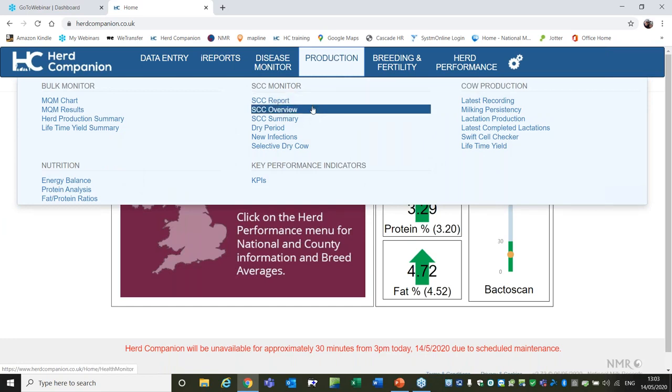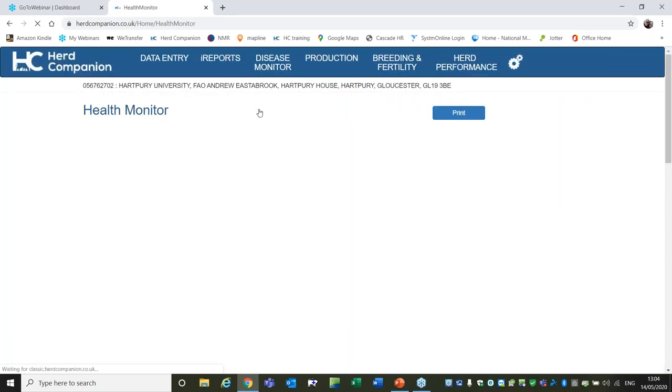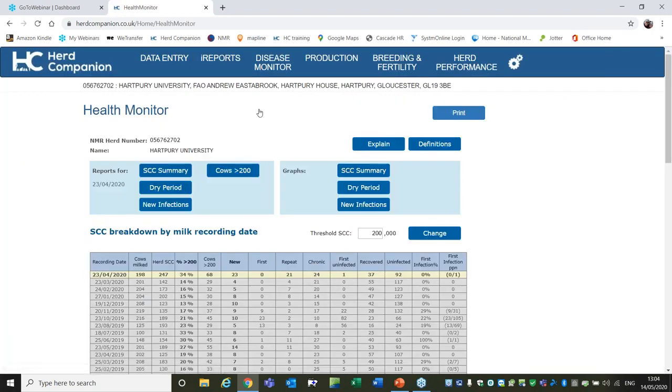Now some of these have been around for a long time, so this is classic Herd Companion before we had our revamp a few years ago. So they are well-established reports and might be overlooked if you've only come across Herd Companion recently. So the first one is SCC Overview. We're all about trends today and what's been happening with the herd over time and what different aspects actually mean. So in here we have a breakdown by milk recording date.